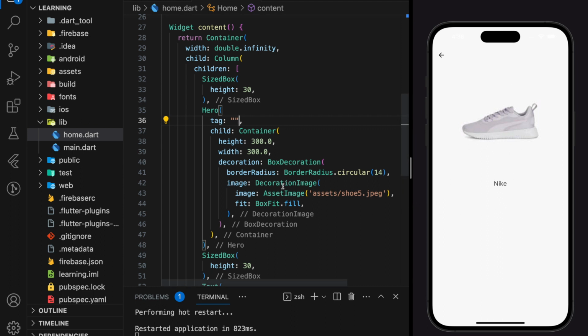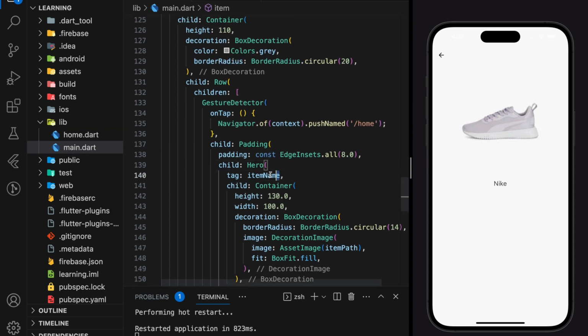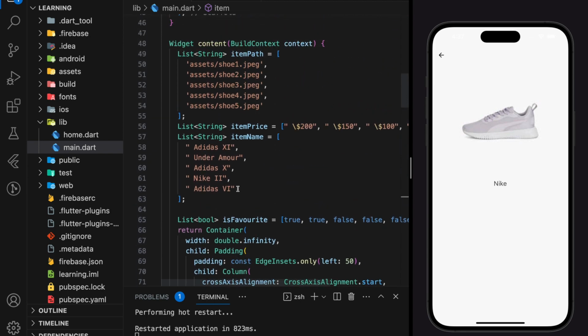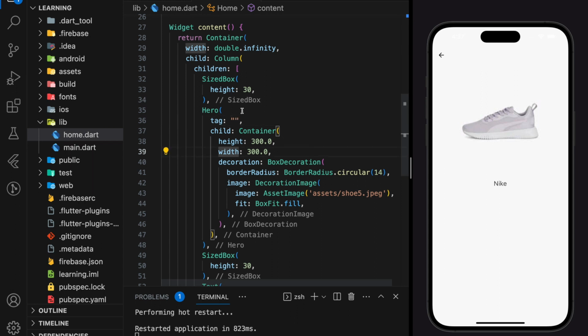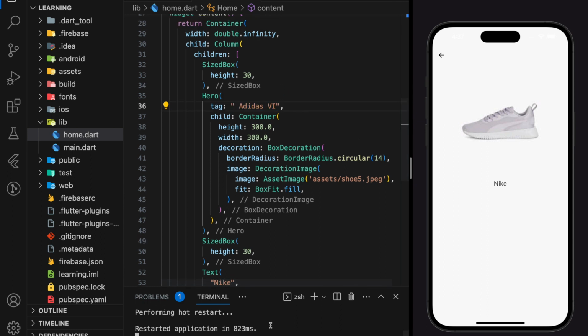Flutter will only transit the widget with hero animation when both tag values match. So for tutorial purposes, I will just take a random item name and paste it in the tag value for both hero widgets. Now we have done setting up hero animation. Let's see how it looks.